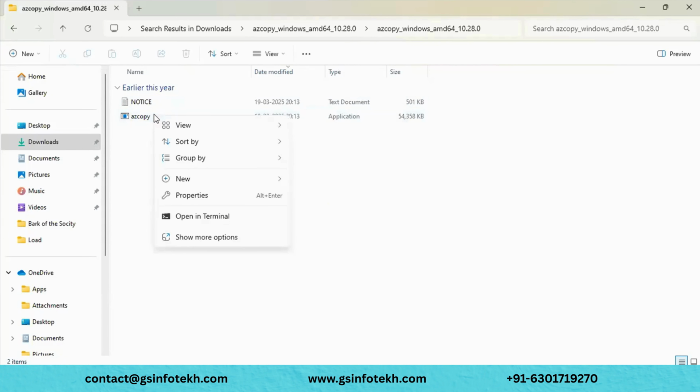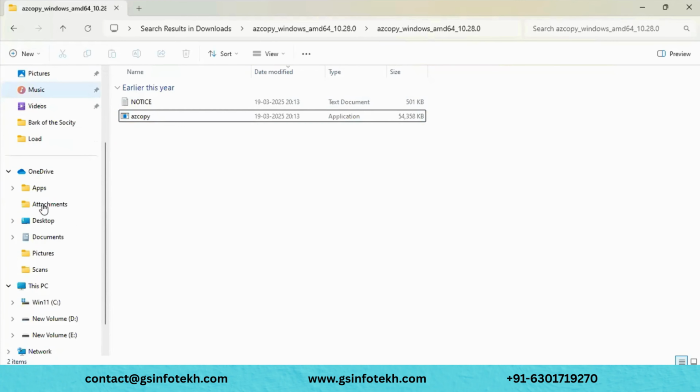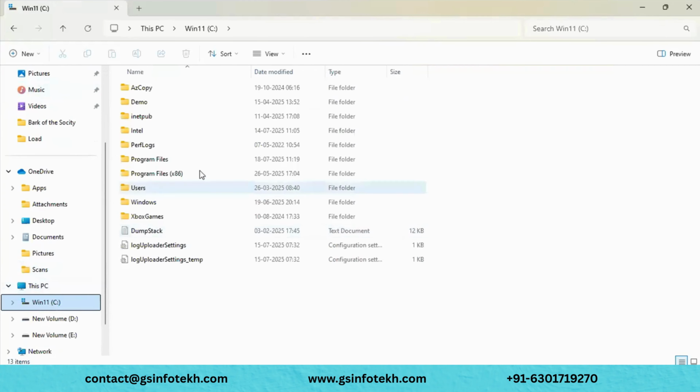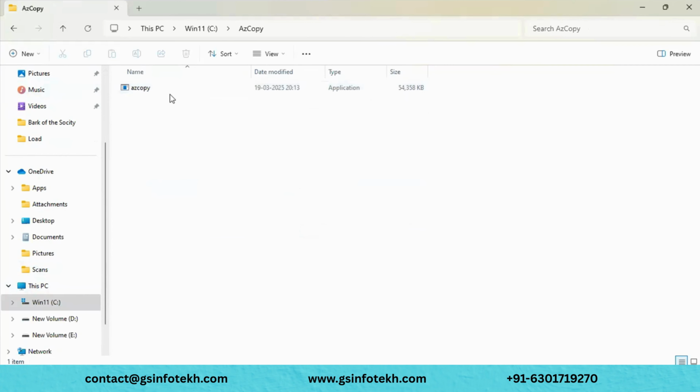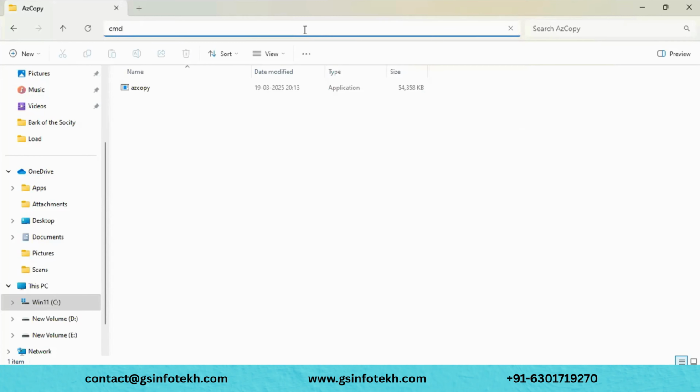Just right click and cut this application, or else you can copy it, and go to your C drive. Create one folder with the name AZ copy, and inside this folder place this application, only AZ copy. After placing this AZ copy, just select the folder path, type CMD and run.